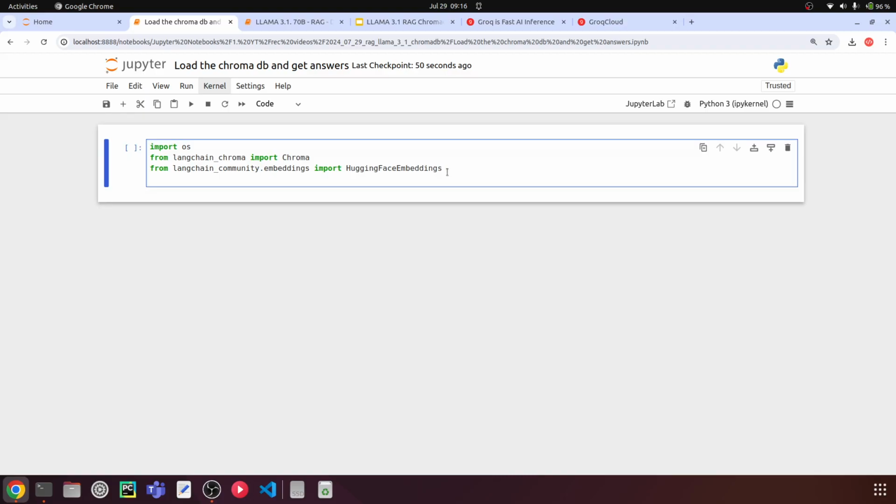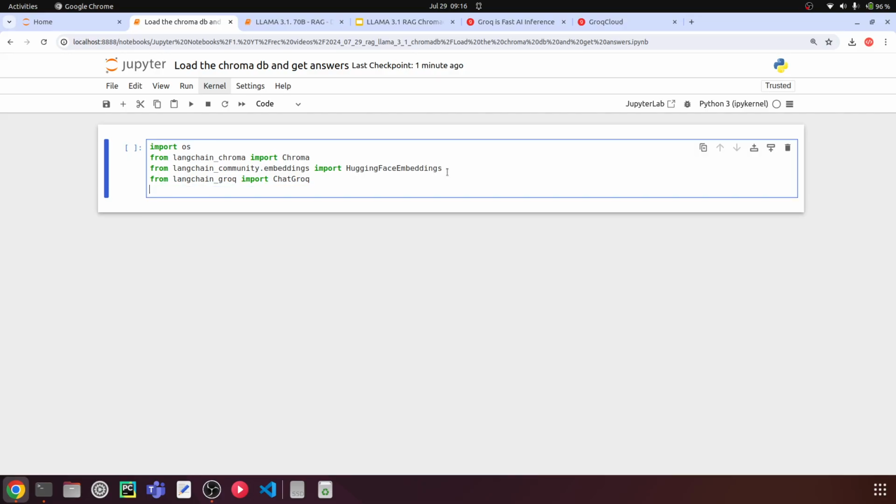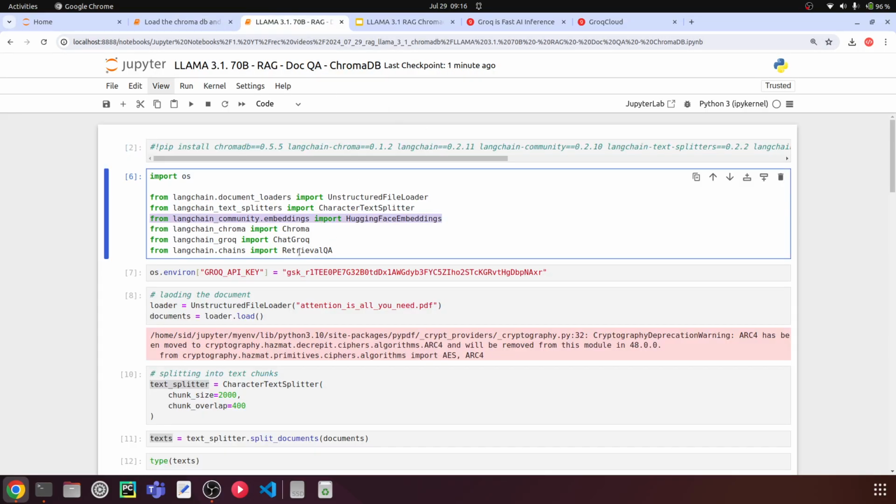So for that we need this, and then from langchain_groq import ChatGroq, and finally from langchain.chains import RetrievalQA, the same thing that we have worked on before.